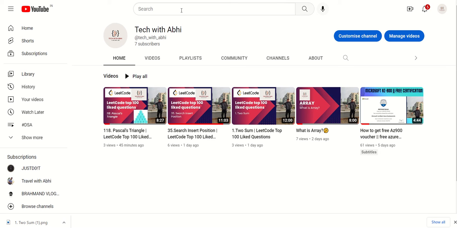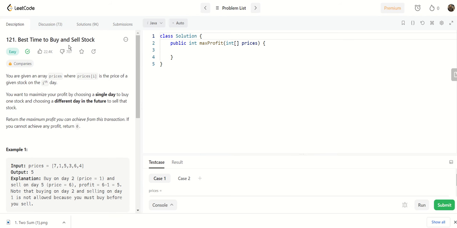Today we'll see one more problem from LeetCode. This is problem number 121, Best Time to Buy and Sell Stock. As per the problem, we are given one array of prices. The prices[i] will be the price of the ith day, right?